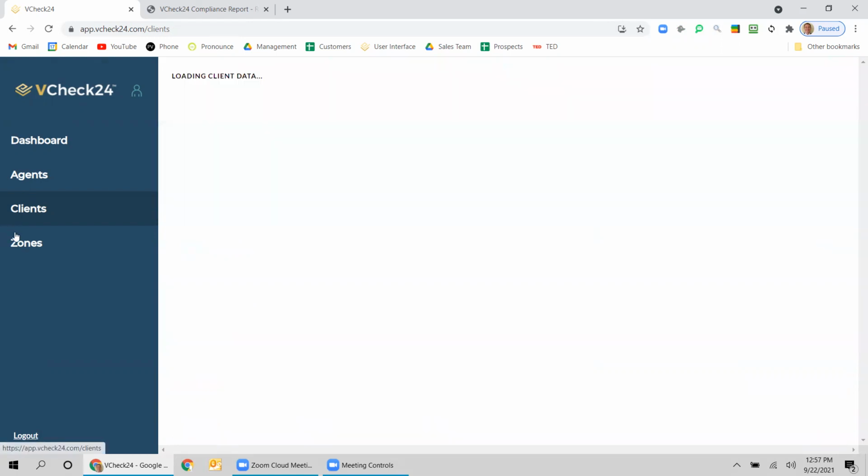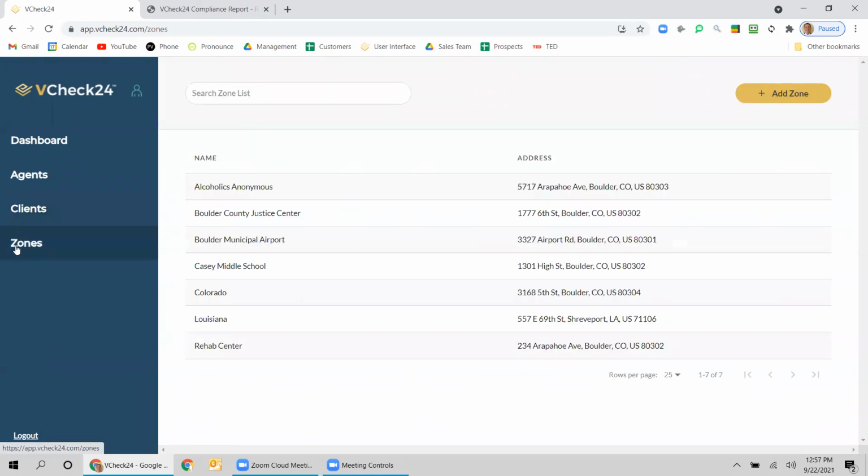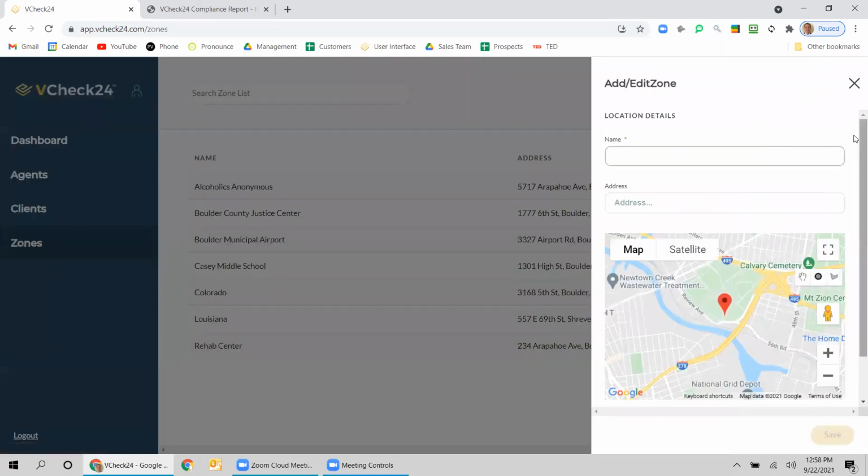Going back over to the left sidebar here, clicking zones, these are the global zones. So again, a library of commonly used global zones such as county lines, city lines, state lines, anger management, rehab center, anything along those. And you create a new one right here the same way as I showed you before with the regular zone of interest.